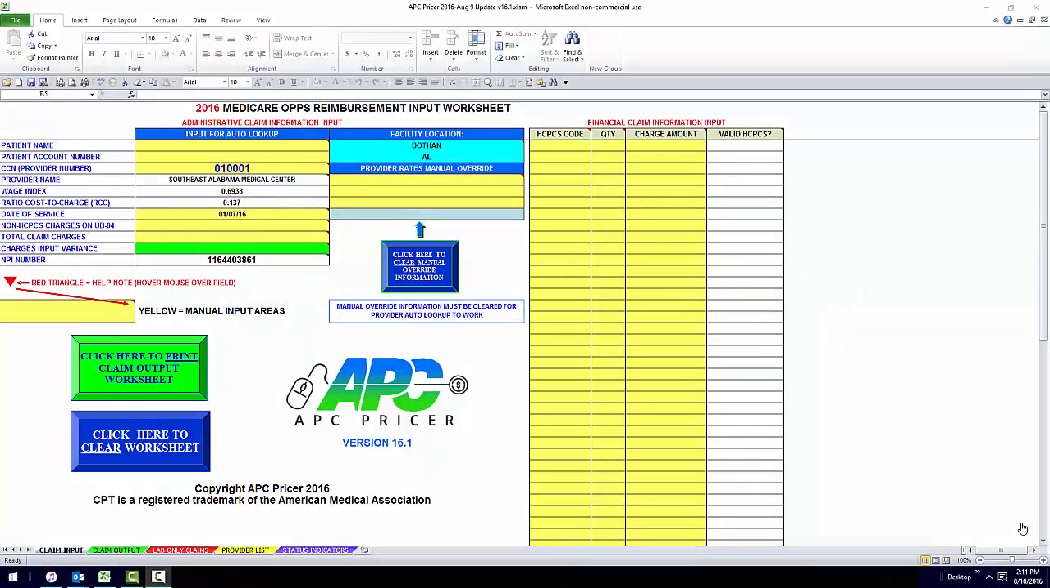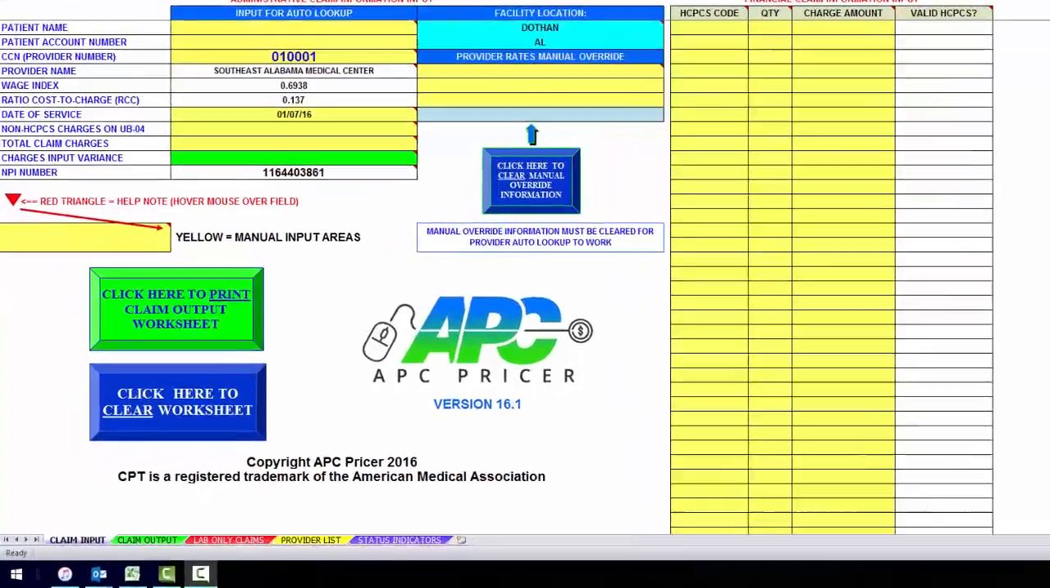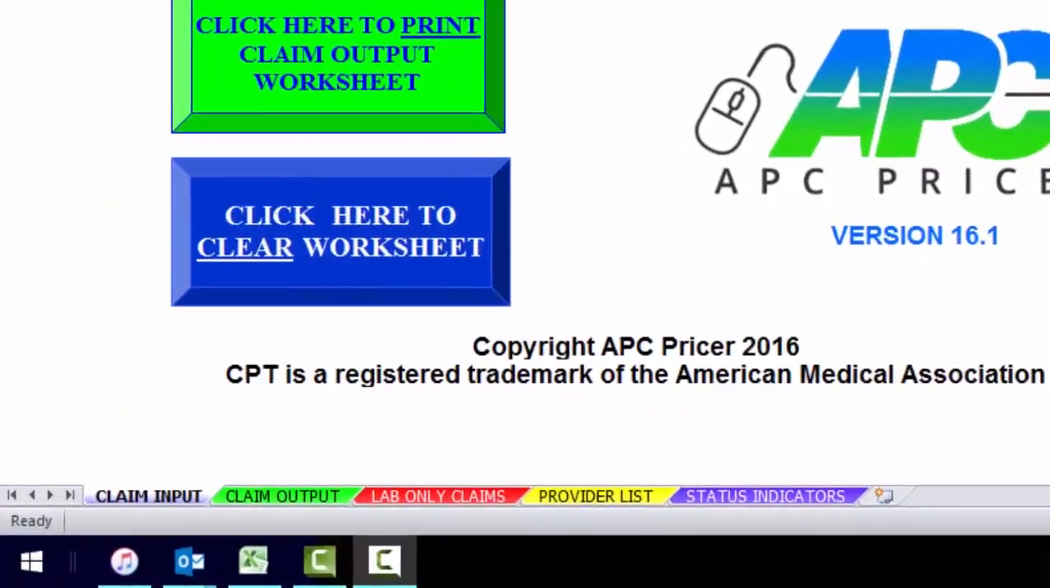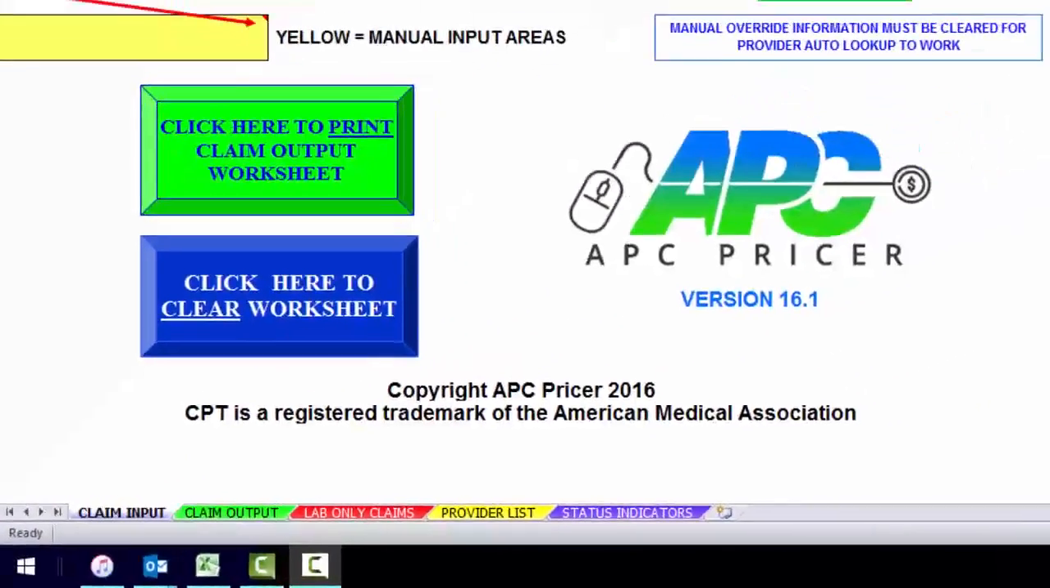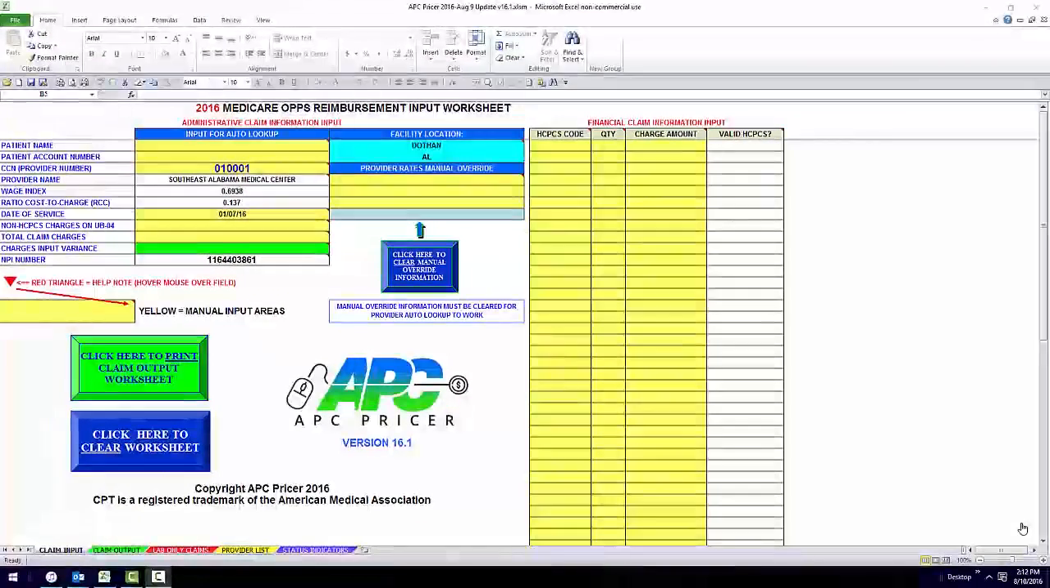This tutorial video will show you how to use the Provider Rates Manual Override feature in the Claim Input worksheet. The Claim Input worksheet is located under the blue tab in the APC Pricer file. We highly recommend you watch the previous tutorial videos before watching this video. There is important information in those videos that will not be covered in this video.